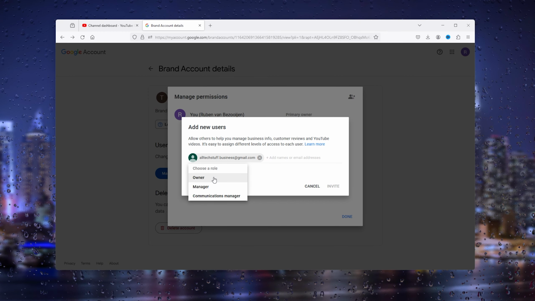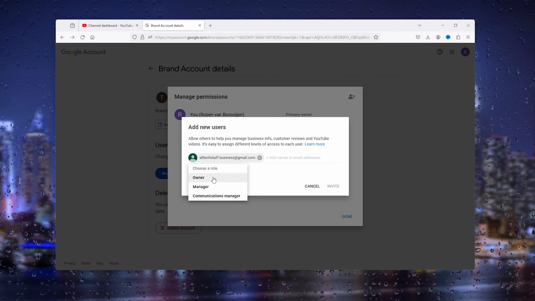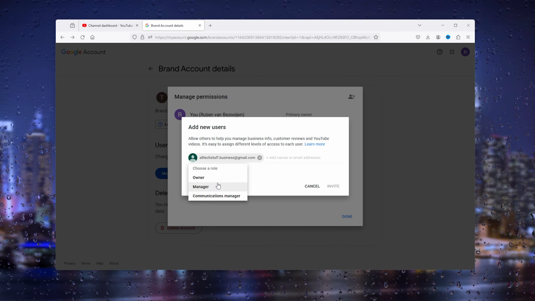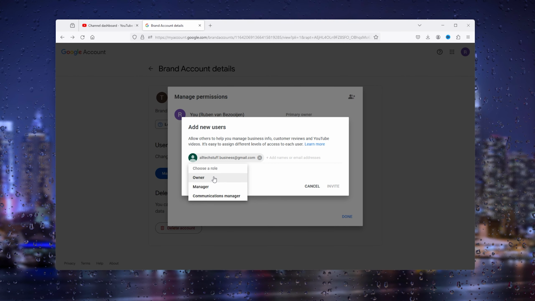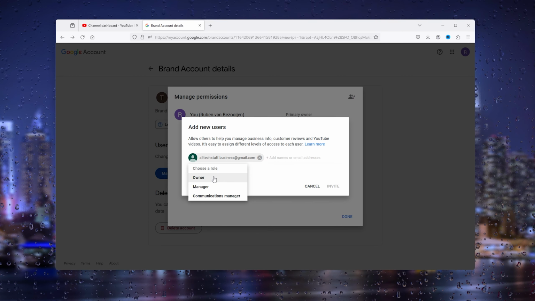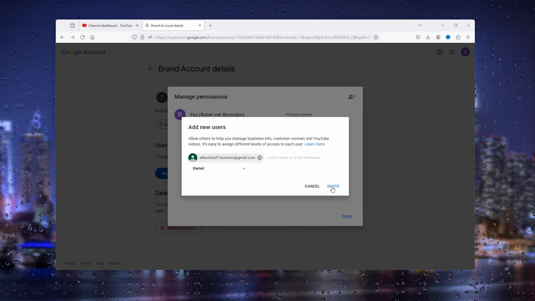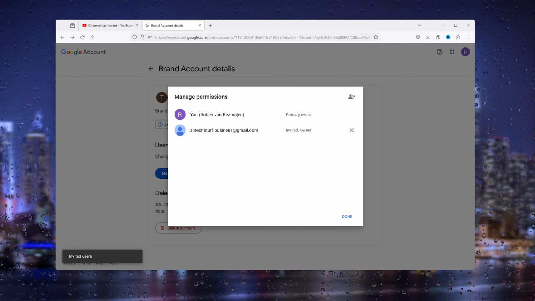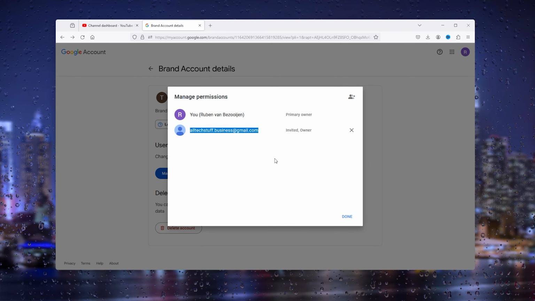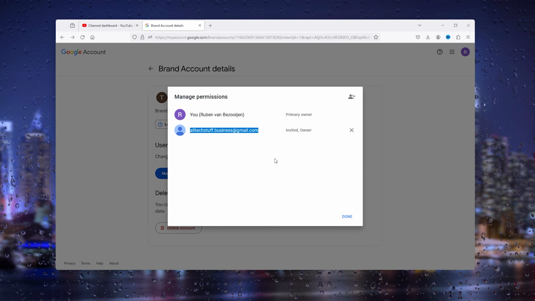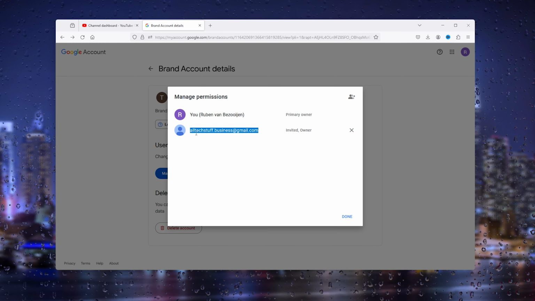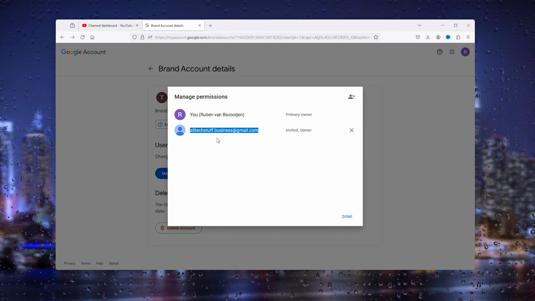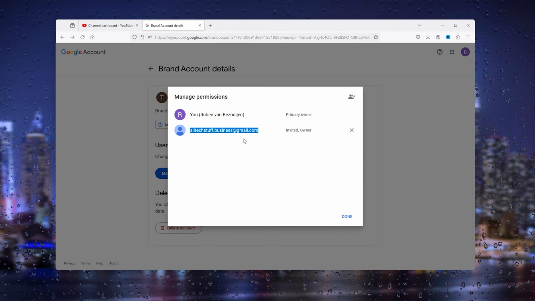Now let's say you want just some person that can actually manage your account, you press manage, but we're going to transfer the whole account, so simply press owner. Now from here we press invite, and what this will do is invite this email address. So what we will need to do next is go down to Gmail and check our inbox from this other email address. So I'll be right back with you.